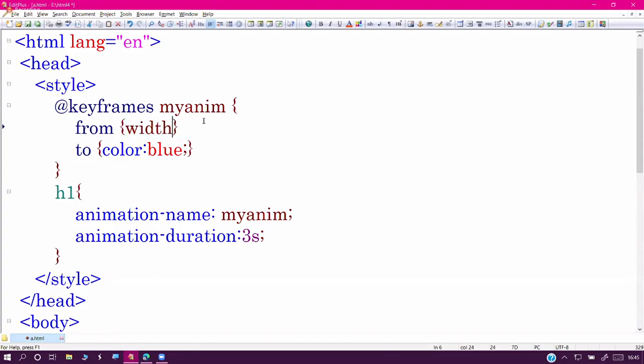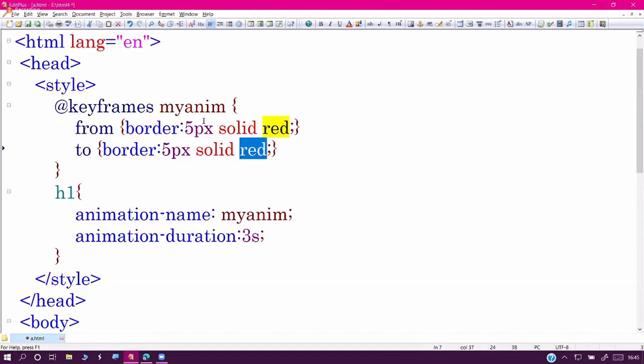Suppose width, no use. Border. We know the border property. So border 5 pixels, solid, border required. Color red. The actual border from point. Now the 2 points are, the border should be changed into some other color. Border changing color here.